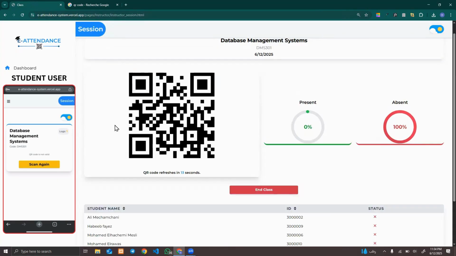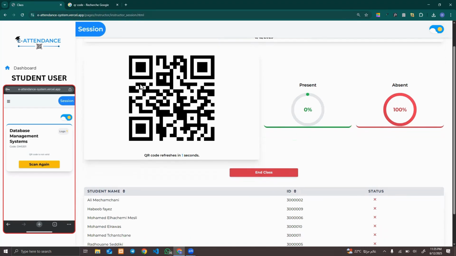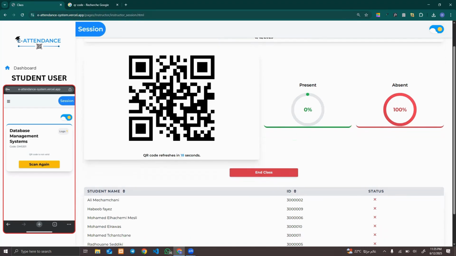And before starting scanning, our system checks if this student is at the university. And after checking, if he is at the university, the scanning process will restart automatically. But if he is not at the university, he cannot start scanning. And now we will start scanning the right QR code. Start again.